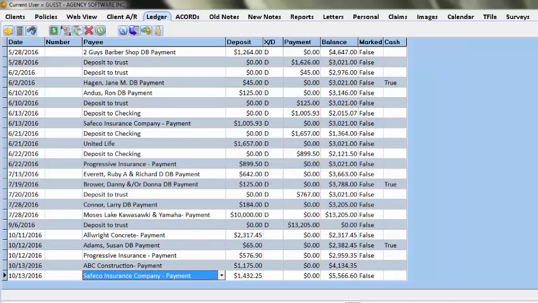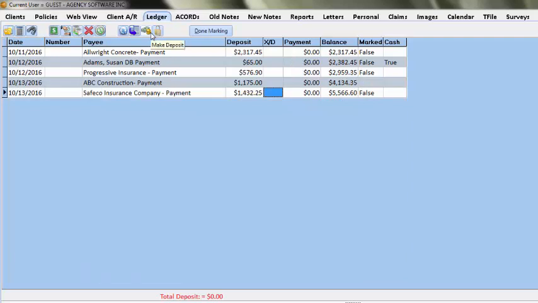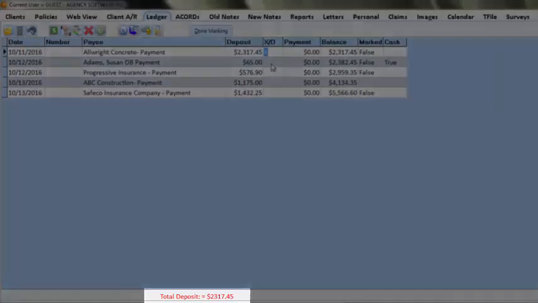I start by clicking the Make Deposit icon, which clears all of my deposit history out of view, showing me only what remains undeposited. Because I deposit all of my client payments to my trust, I will begin marking them as I confirm that I physically hold that payment for deposit. I mark an item by double-clicking in the XD field. As I mark these items, they will give me a tally at the bottom of the pane.